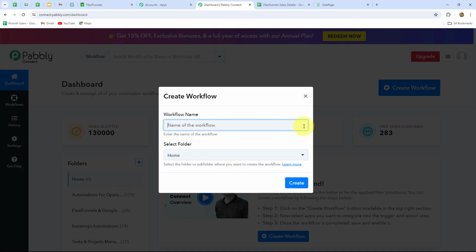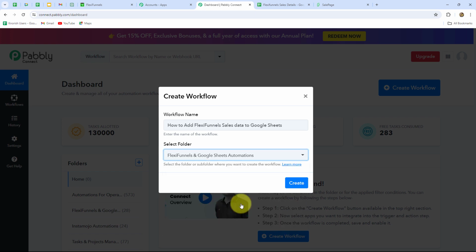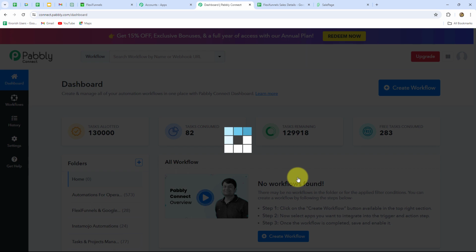It is asking us to provide a name for this workflow. So first of all, I'm going to provide a name over here: How to add FlexiFunnels sales data to Google Sheets. Basically my objective is to create a record of all the sales details in Google Sheets. Therefore, I have given this name to my workflow. Now I'm going to select the folder in which I want to save this workflow. I have created a folder with the name FlexiFunnels and Google Sheets Automation. I have selected that, and now let's click on create.